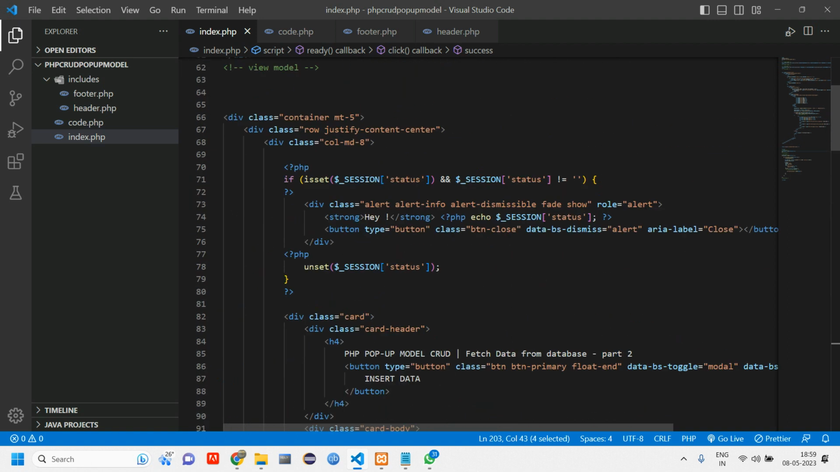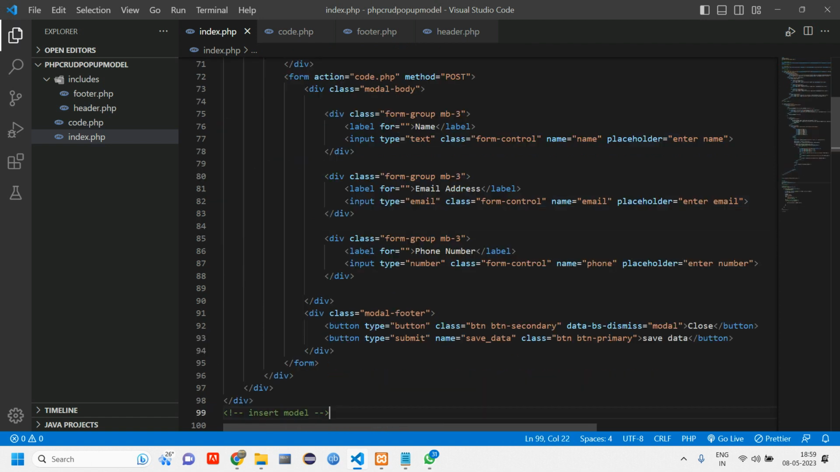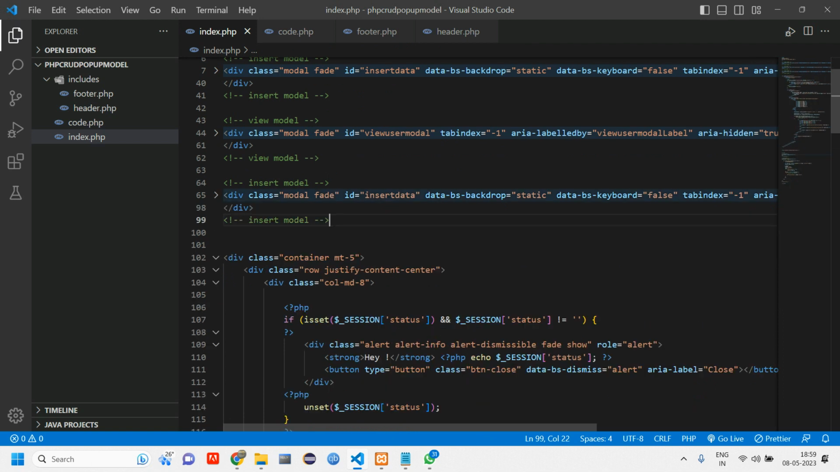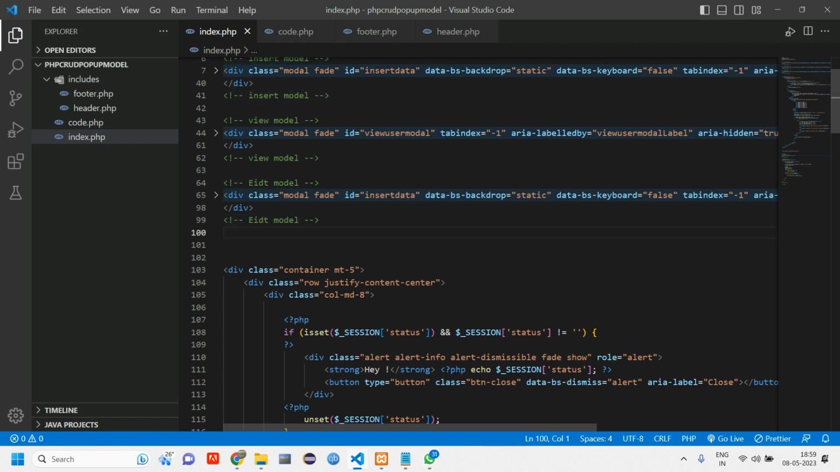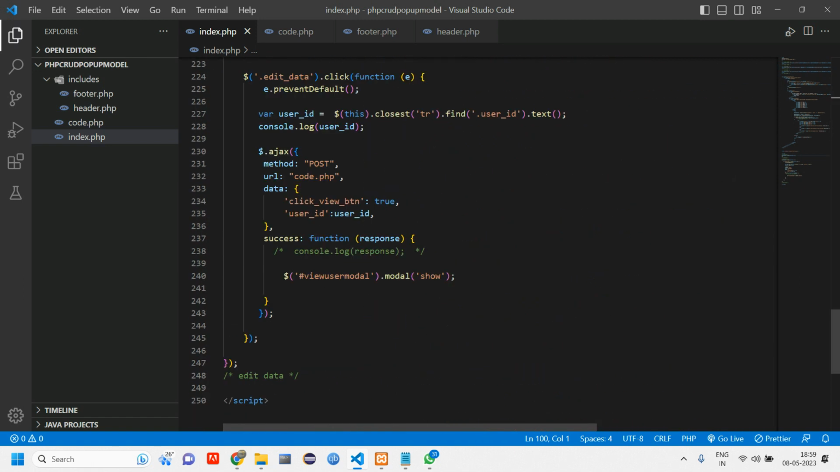Already we have done that form in the insert model. Let us copy the same form. I'm going to copy it and paste it below the view model. Here I'll change this to edit model, and I'll copy this and paste it. Now here, if you see, I want that model to be displayed.